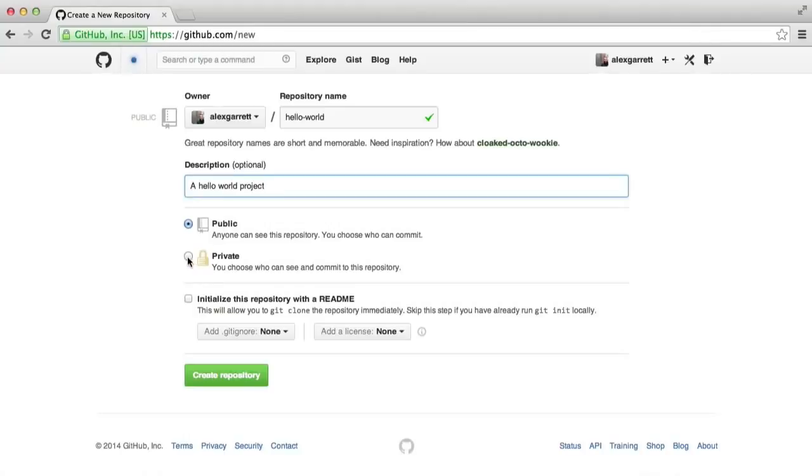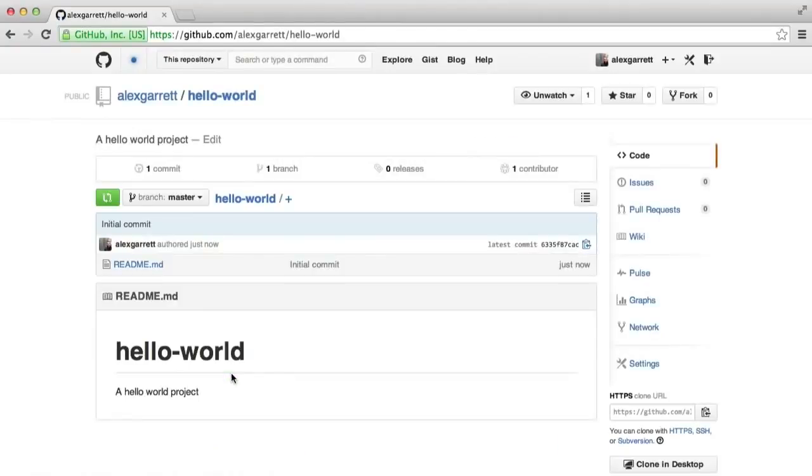Obviously, if it's private, no one is going to be able to see it, but on GitHub, you do have to pay for this option. Now let's initialize this repository with a README file, and we'll look more about project READMEs at a later part in the series. Now once we create the repository, we're done. This is your repository, and you can start pushing files to it.